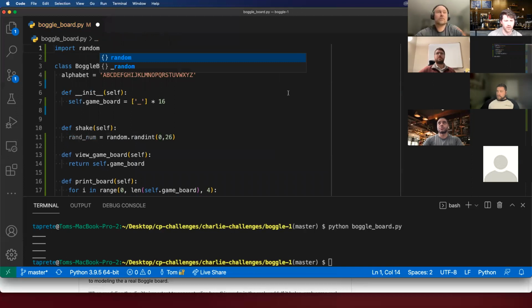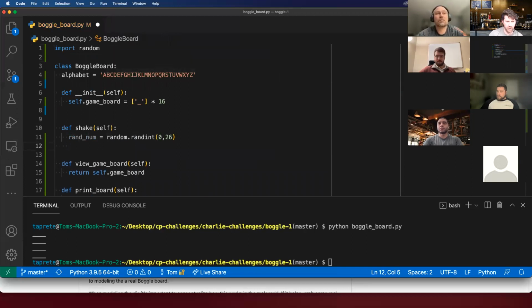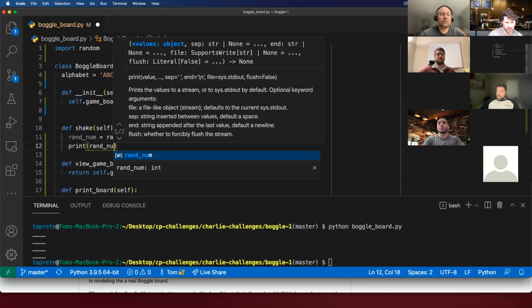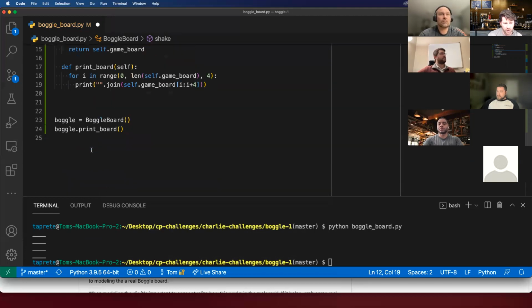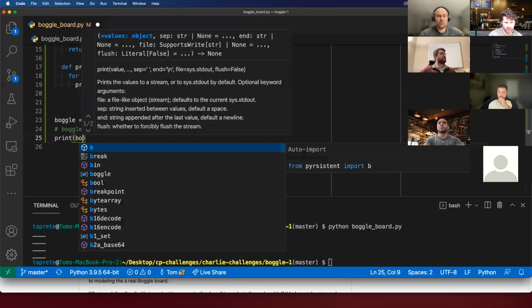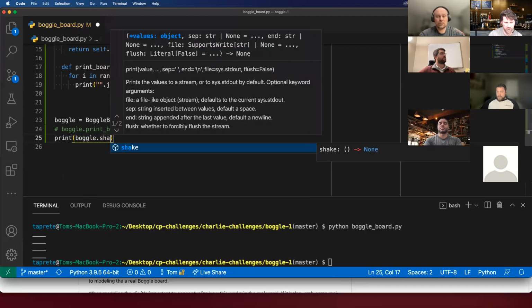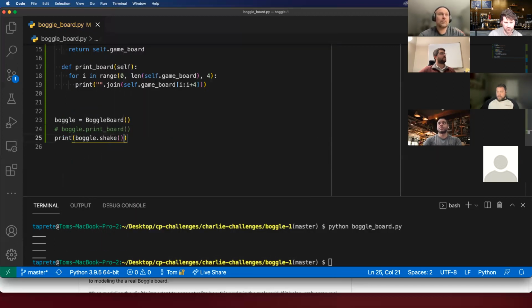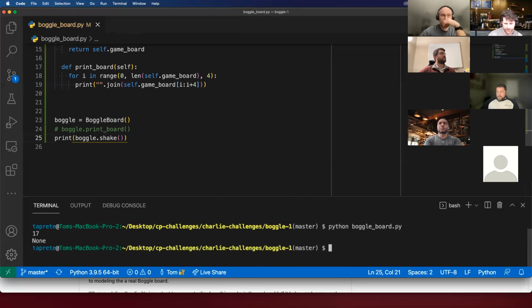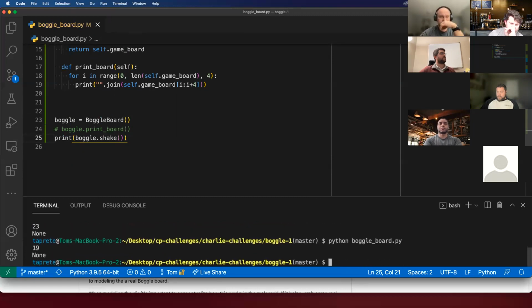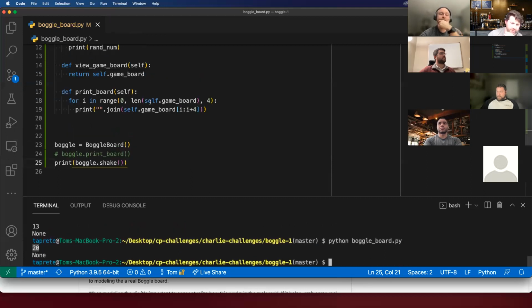All right, I actually don't know. I'm just going to print rand num, and then I'm going to comment that out and print boggle dot shake. Invoke that, run that. So 17, 23. Okay, I'm getting random numbers. There we go.